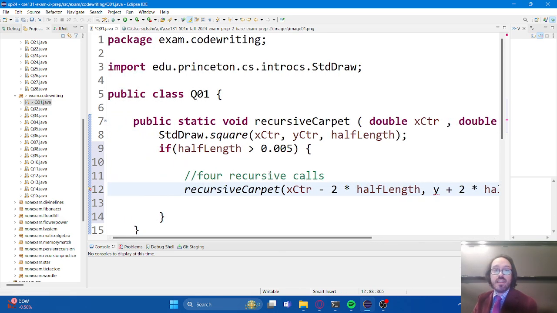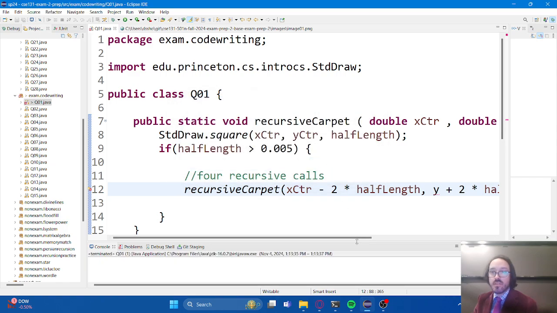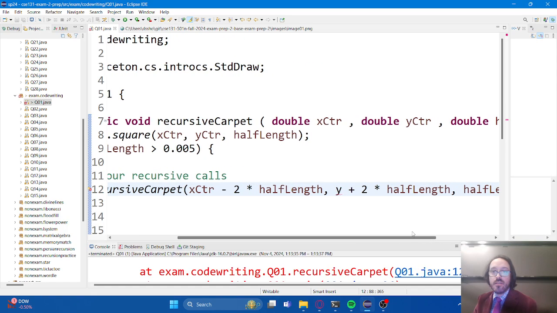All right, let's try this. We haven't done 4 recursive calls yet. We've actually only done 1, but hopefully we can at least see that 1 in action before we, whoops, do I have an error? I do have an error somewhere.